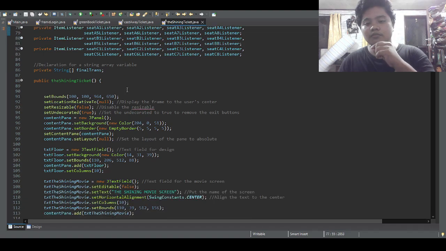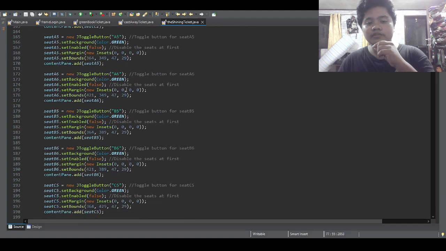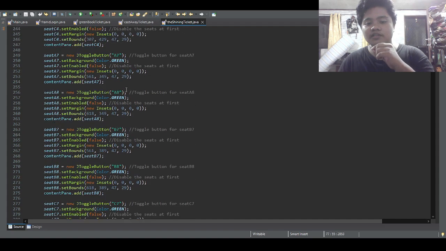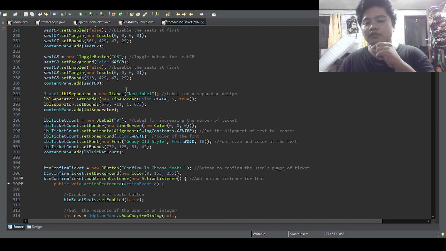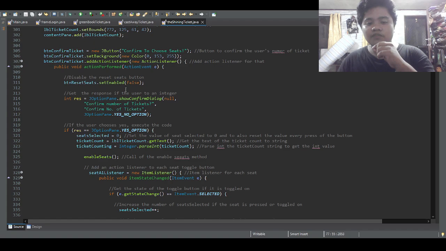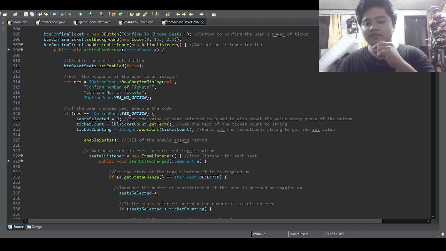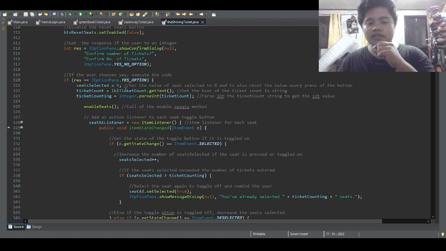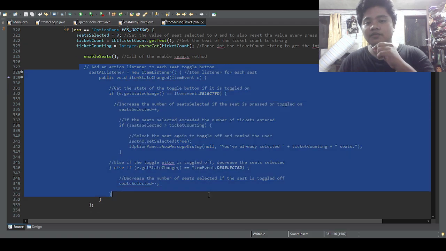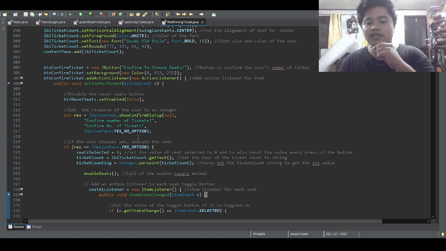The user can quiz, book, confirm, return, cancel, or reset their ticket selection using the corresponding button. The overall functionality is supported by an item listener for each seat button and an action listener for other interactive components, ensuring an efficient and user-friendly ticket booking process.